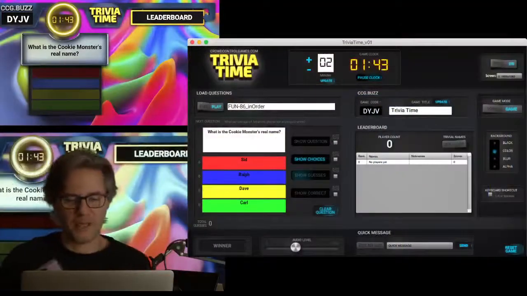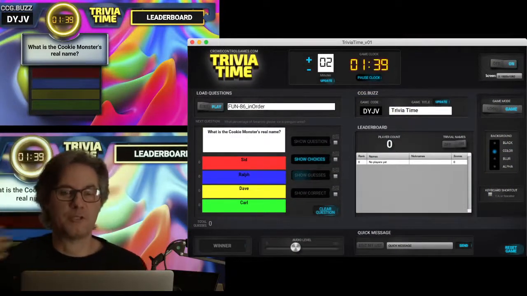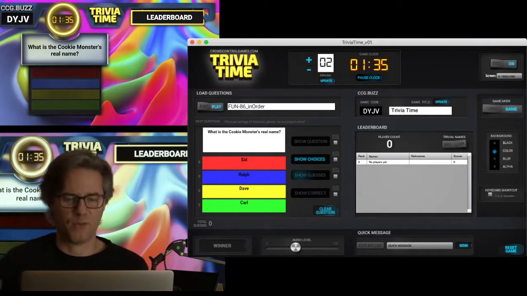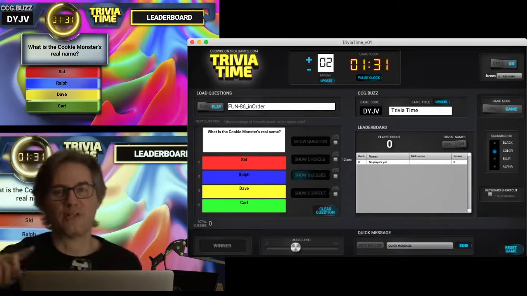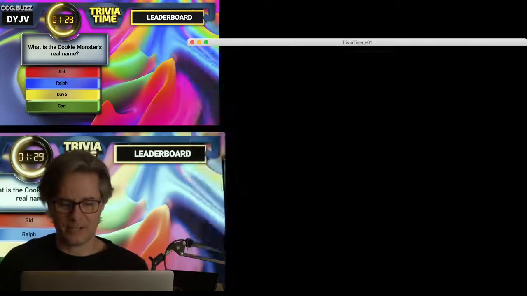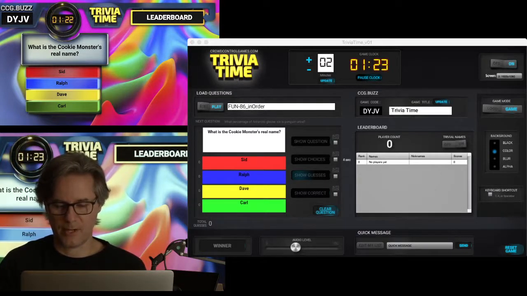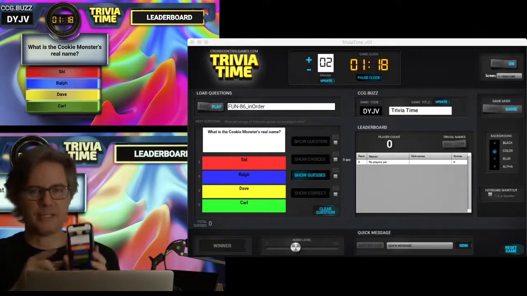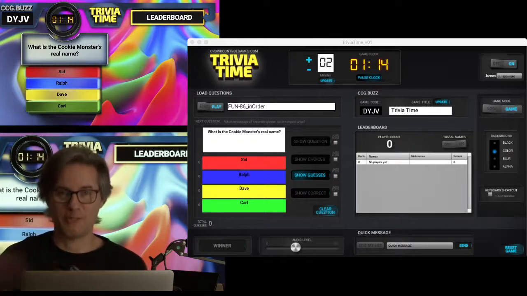The reason we do that is some people want longer time. If it's a more difficult question, you let them read it and think about it for a little while, and then you say show choices. When you show choices, that starts the clock. You've got 10 seconds to answer. I know that the correct answer here is Sid, so I'm going to type in Sid here and Ralph there, so you can see what happens. The faster you answer, the more points you get, but if you get it wrong, you lose that many points.